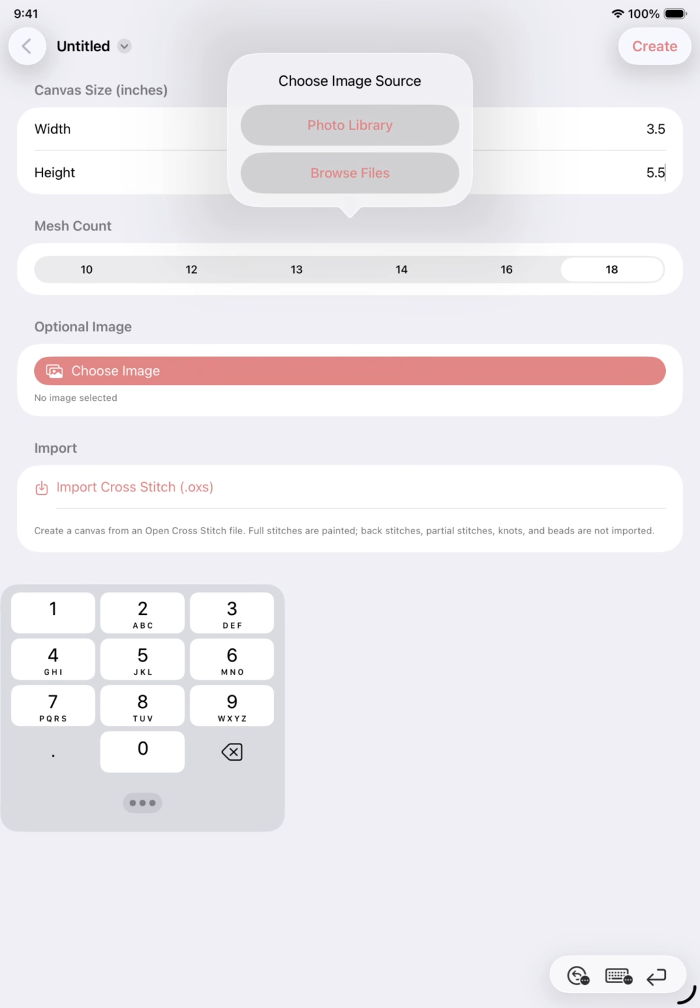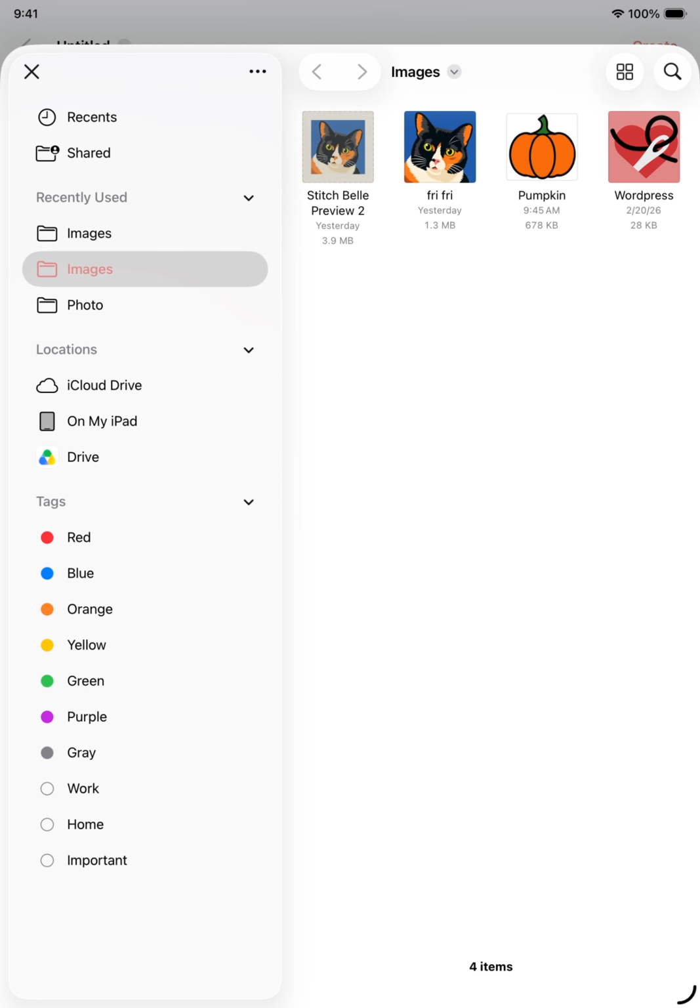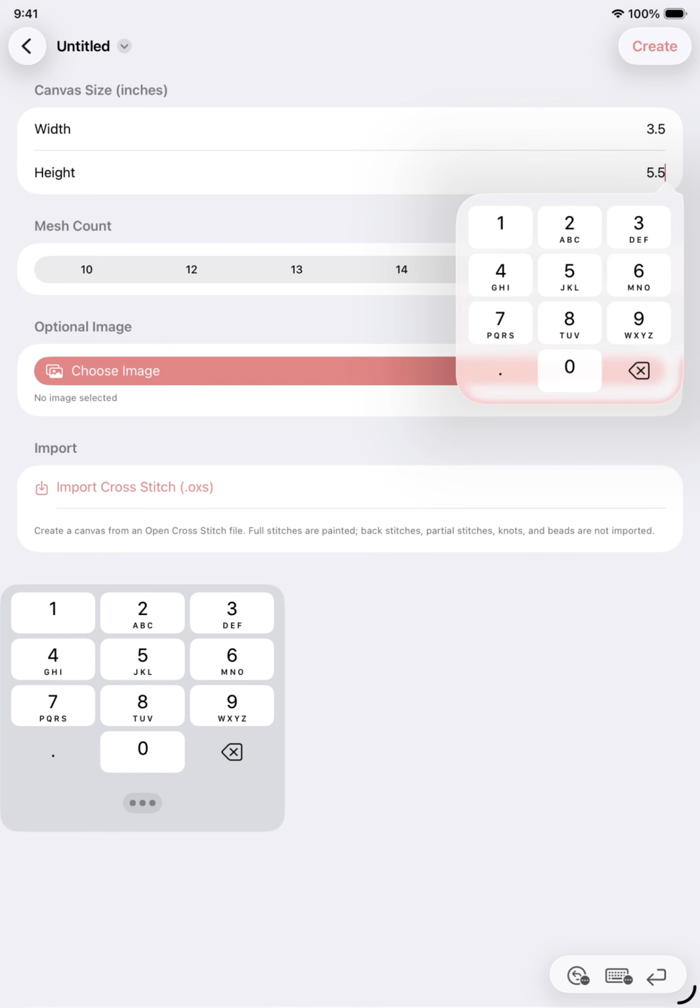I'll select choose image, and then it gives me the option to select an image either from your photo library or your file system. I'm going to go to the file system by selecting browse files, and I'm going to choose this pumpkin as my reference image.